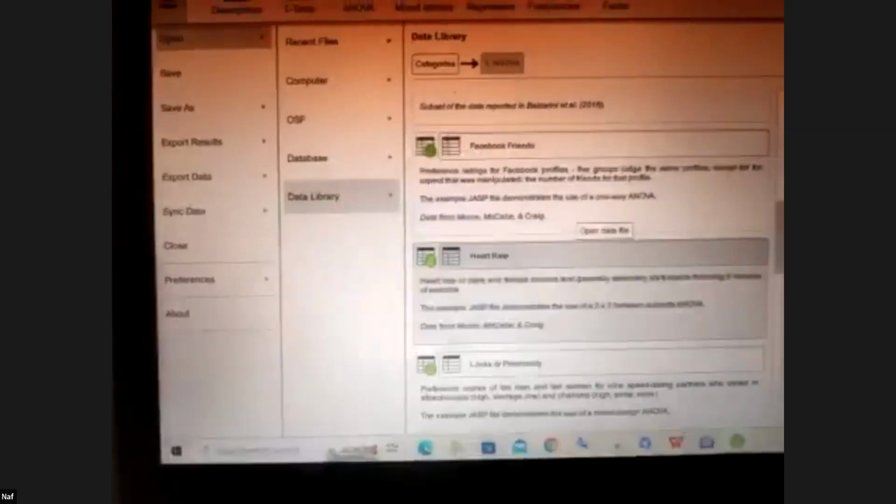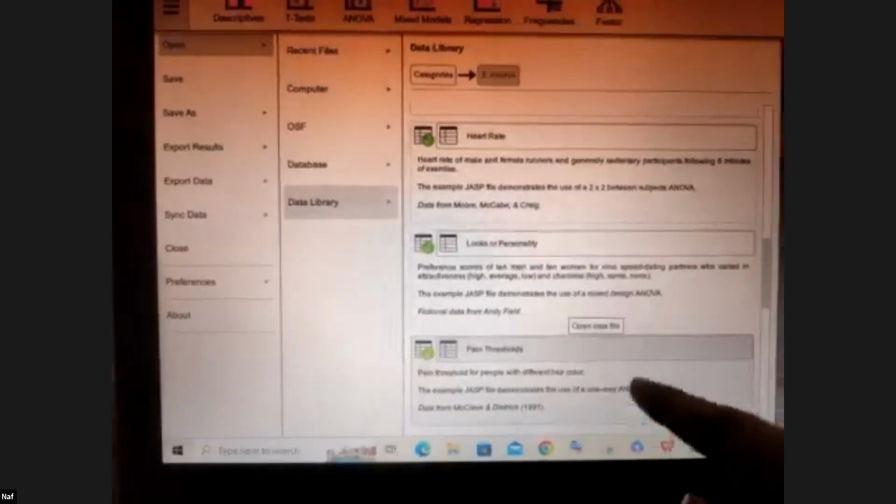Facebook friends? No, not Facebook. Let's see, Facebook friends or heart rate. No, that's a look for a one-way ANOVA. Is there any one-way ANOVA? Oh, there's an example: pain thresholds. That's fine. Pain thresholds. Open the data file, not a JASP file.